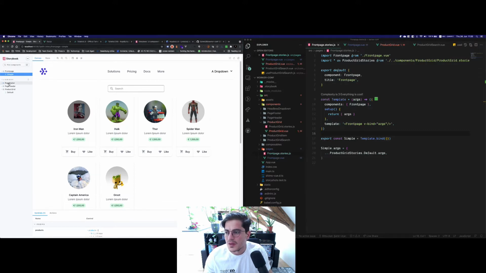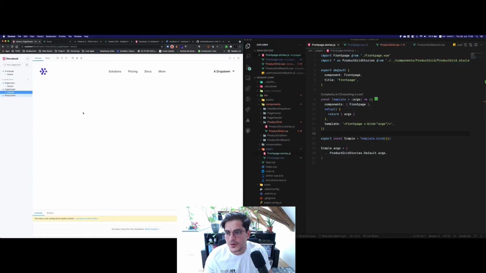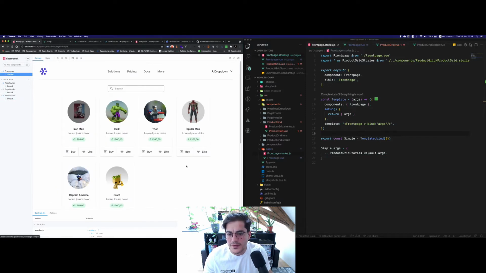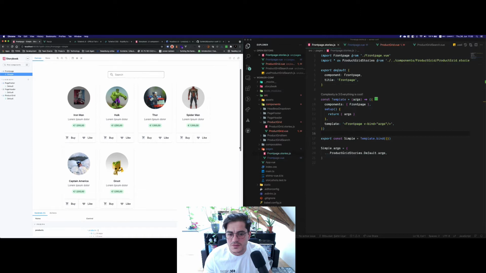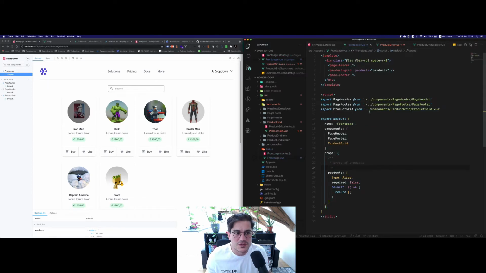I just have a footer, I have the header, and I have the product grid. As you can see on this simple front page, I put them all together, and I will also show you how this looks in the code. It's pretty basic. You are working just with Vue components, and then you can define Storybook stories, which are then passed into this whole application.